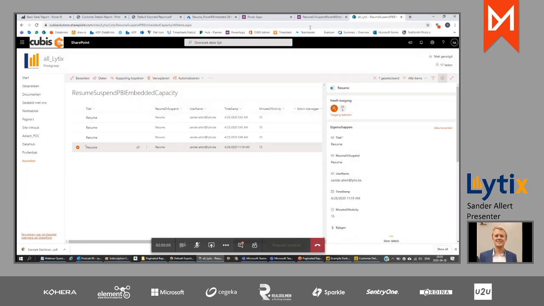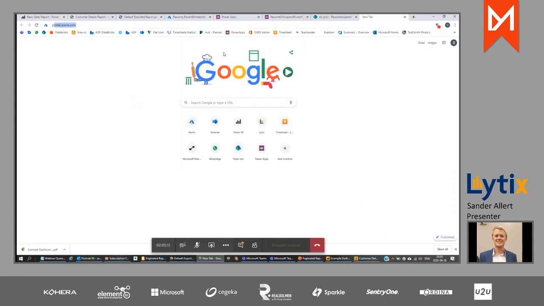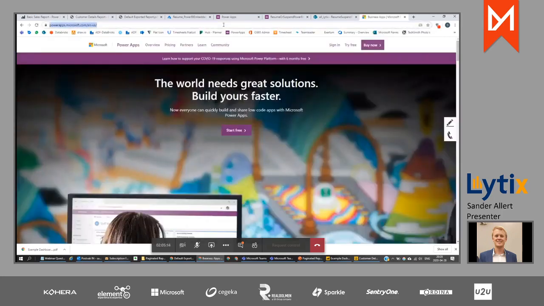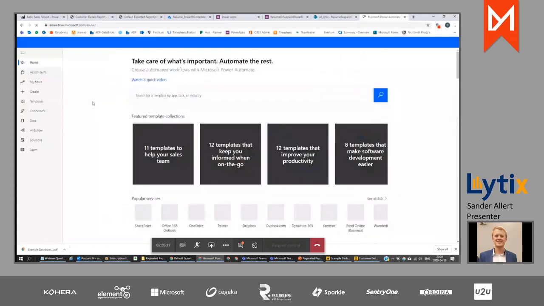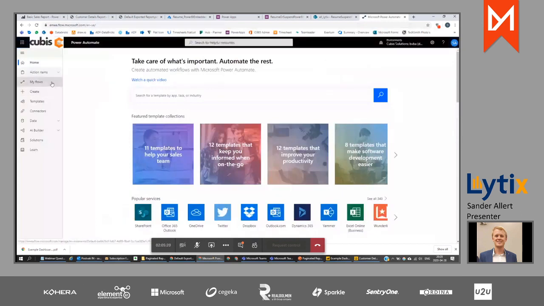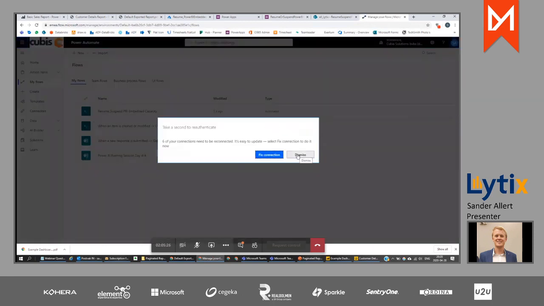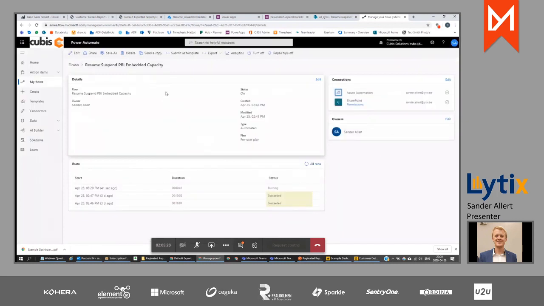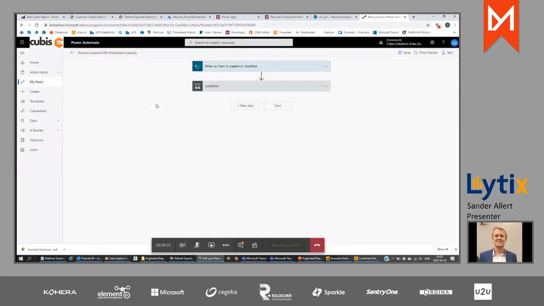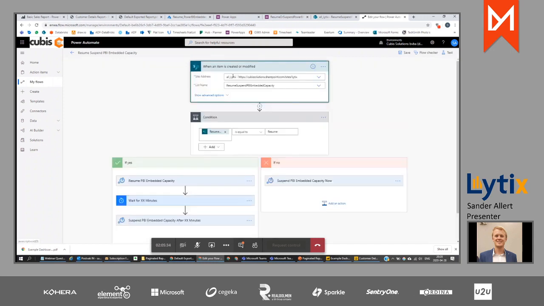Based on the SharePoint list, because this Power Apps GUI is inputting things on your SharePoint, a Power Automate flow is triggered. Now, what actually is Power Automate? If we go to flow.microsoft.com, it lets you automate processes, even if you're a simple business user, so no coding required. This is the one I made: resume Power BI embedded capacity. The first step is to look at all our SharePoint lists, and when an item is created or modified in this specific list, then I can go through the next step.